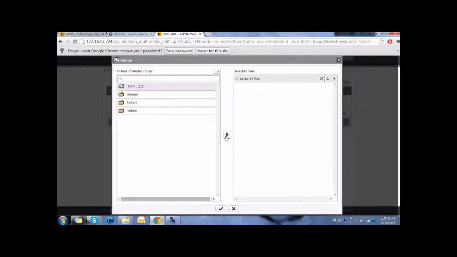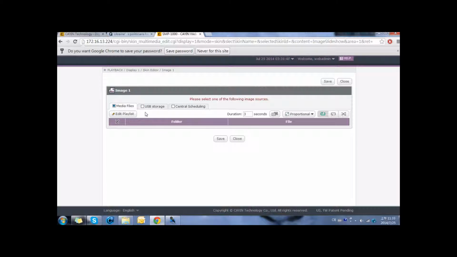For images, you can also select files from the hard disk and move it to the right and also delete it. And there is also the option for the USB.